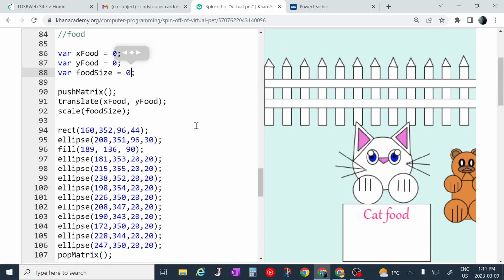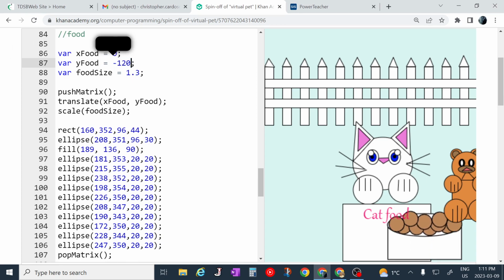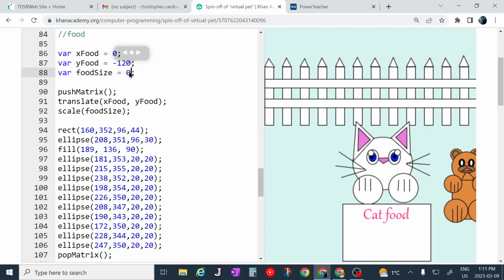I can change this to 2. It should get bigger. Oh, it's probably too big, that it's off the screen. 1.5 is probably too big, that it's off the screen. But if you change the size, you might just have to move it around to get it back. So there, it's bigger now, and I can use the translate to get it back onto the screen. So let's change this to 0.5, or just leave it at 1, and put this back at 0, and then we have the cat food on the screen.